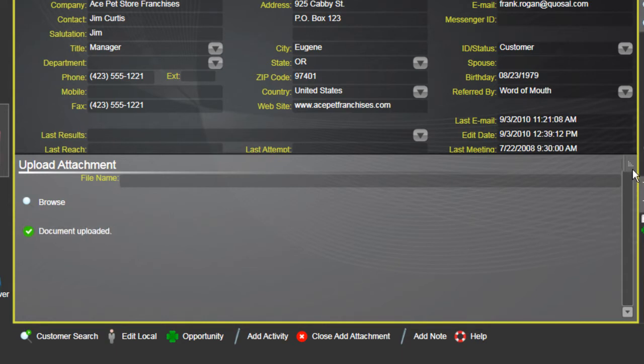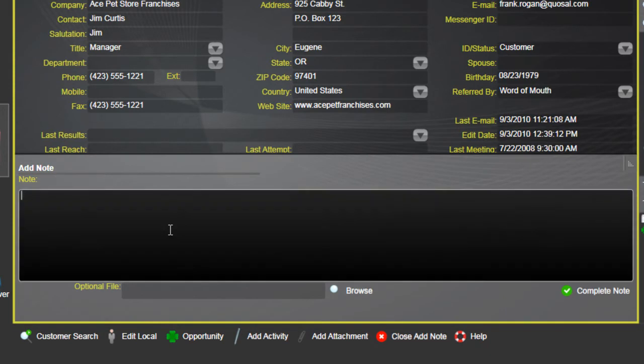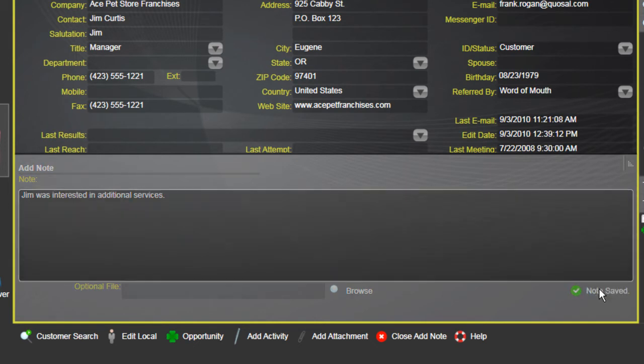Now, our next step, let's say we want to add a note. So let's add a quick note to this contact, maybe something to follow up with down the road. Jim was interested in some additional services. I can go ahead and add this note. And if I had an optional file, I would add that as well. And that note has been saved.